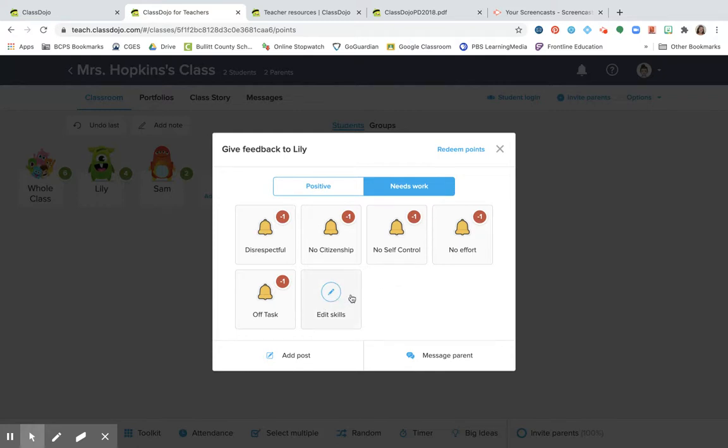I edited these, and I wanted to go ahead and make sure we hit our CGES expectations. So I've got citizen, give respect, self-control, effort. Those are our CGES things that we hope for. And so if something is happening, you can quickly deduct a point. You can also message.